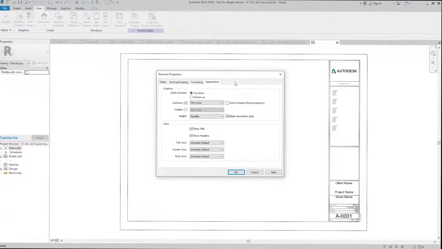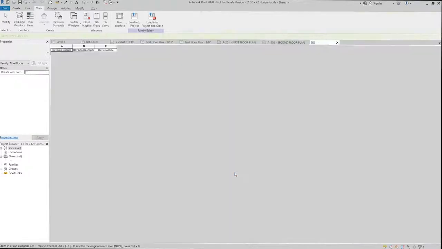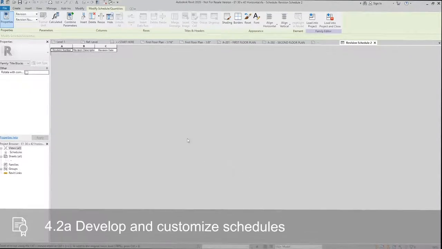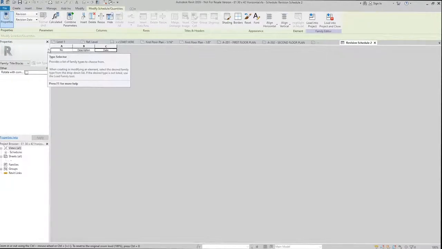And then on appearance, I want to make sure that I change the height from variable to user defined. And the other thing I like to do is just take off the title because I don't need it to say revision schedule or anything like that. And I'll hit OK. Now I can go in and adjust the titles to match the way I want it to look. So number, description, and date. And now this is ready to be put on a sheet.